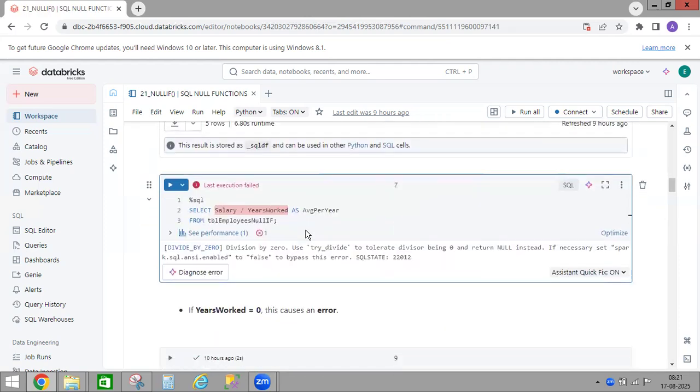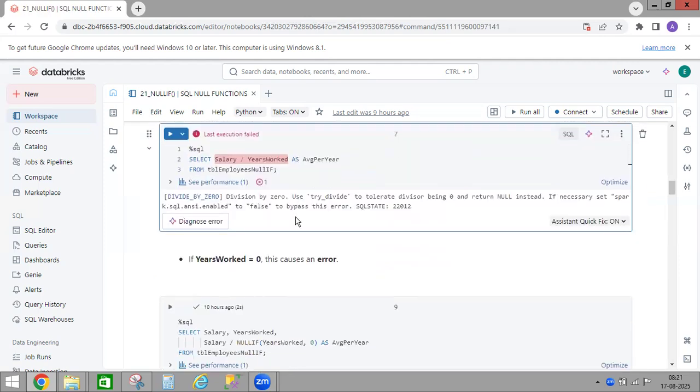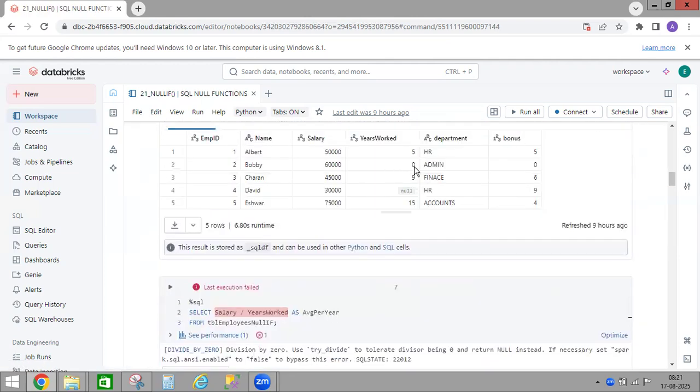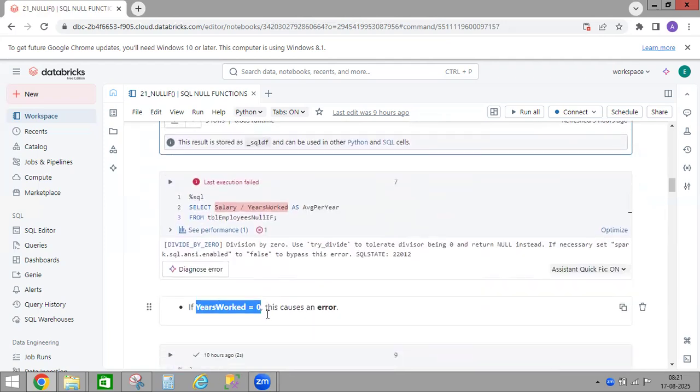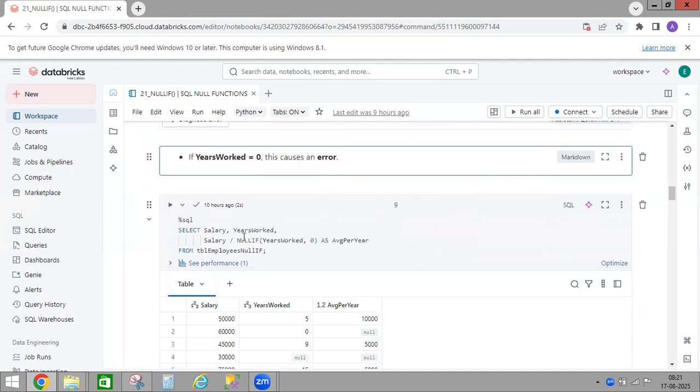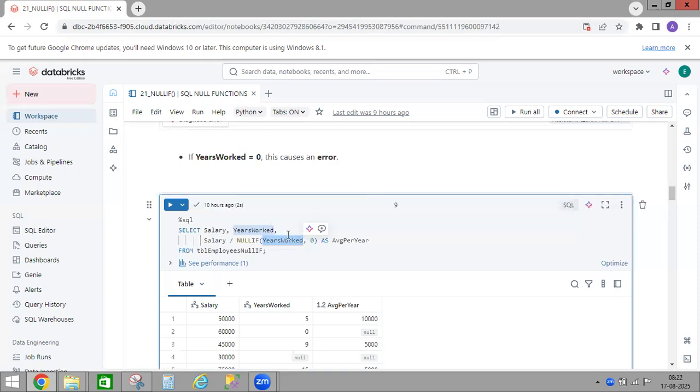But actually, to avoid this error, see here, if years worked is equal to 0, this causes an error. This 0 is there, no? Salary divided by 0 is giving you an error. Then how to overcome this? Here, salary divided by, instead of directly giving years worked, I'm using the NULLIF function: NULLIF(years worked, 0).